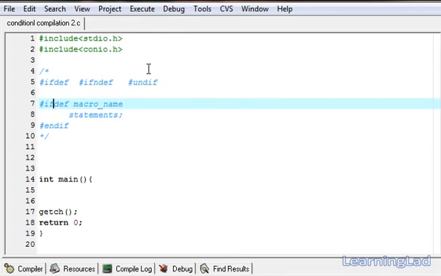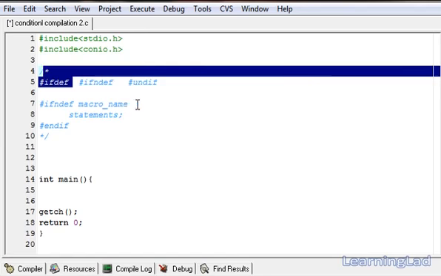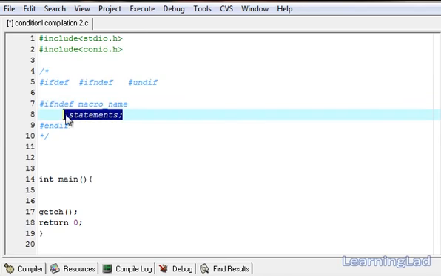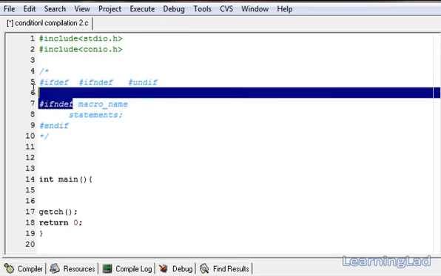So the syntax of this #ifndef is this one. Here it's just the complement of the #ifdef. So if this macro name is not defined by using the #define directive, then this statement will be added or included by our preprocessor in the expanded source code, so that our compiler is going to compile those statements. So it's just a complement of this #ifdef.